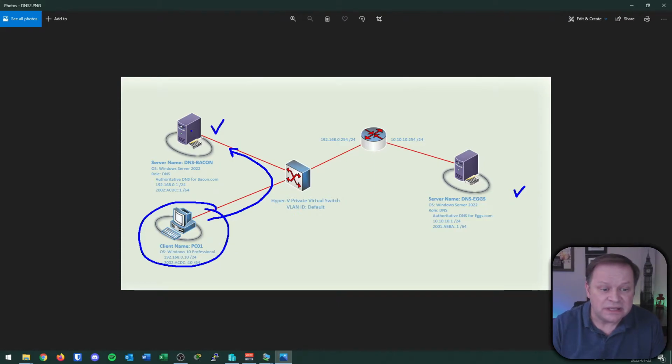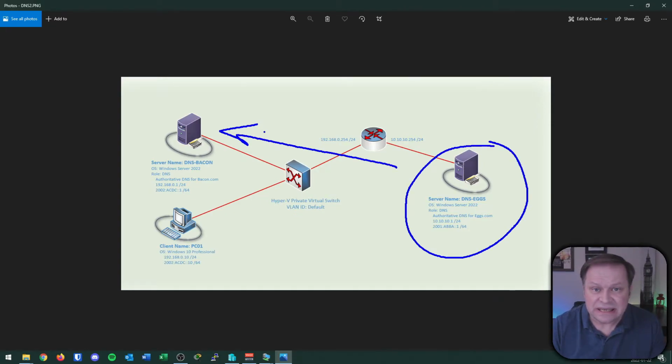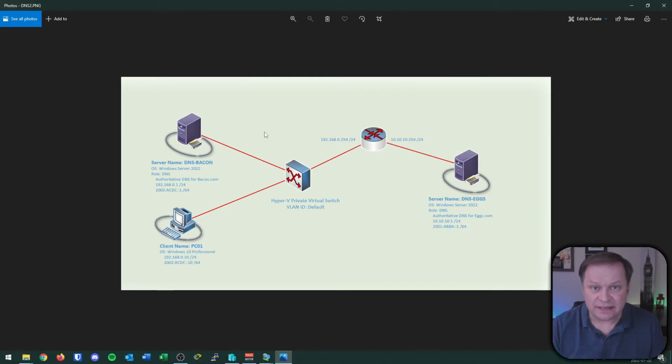Not only will DNS-bacon know all the answers for records on the bacon.com network, but it's going to learn all the resources on the eggs.com network, and PC01 does not have to go through a lengthy network environment to get the answer. So in order to make this work, we need to configure DNS over here with a zone transfer to DNS-bacon. Let's get it done.